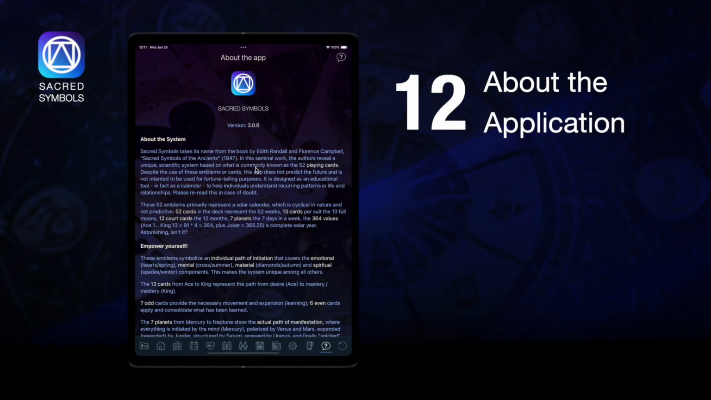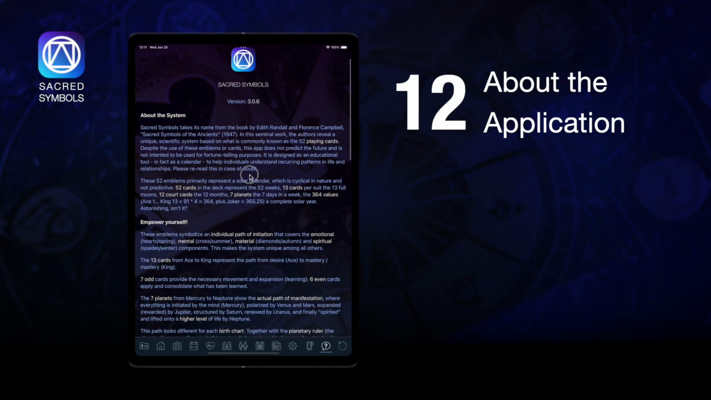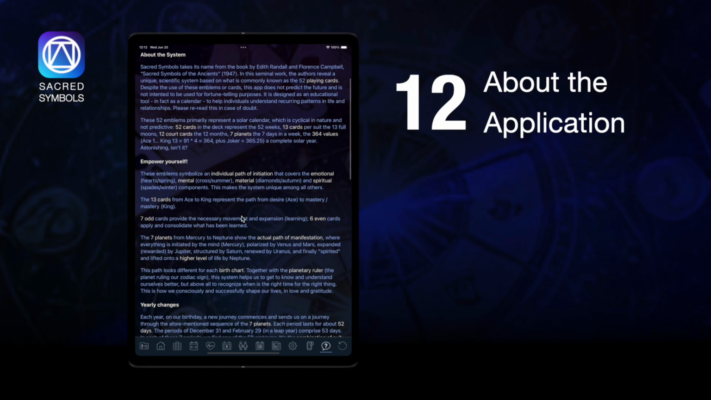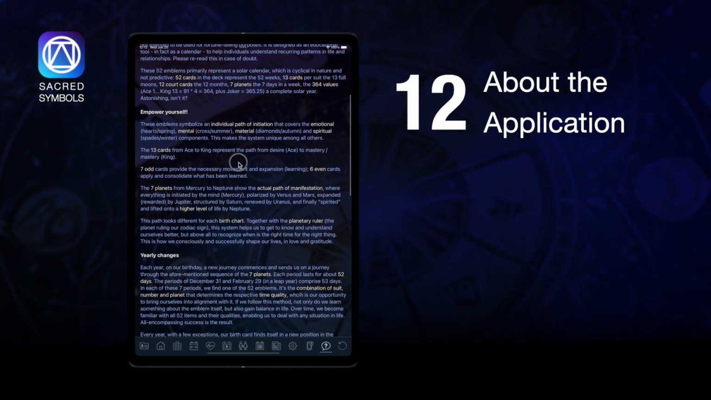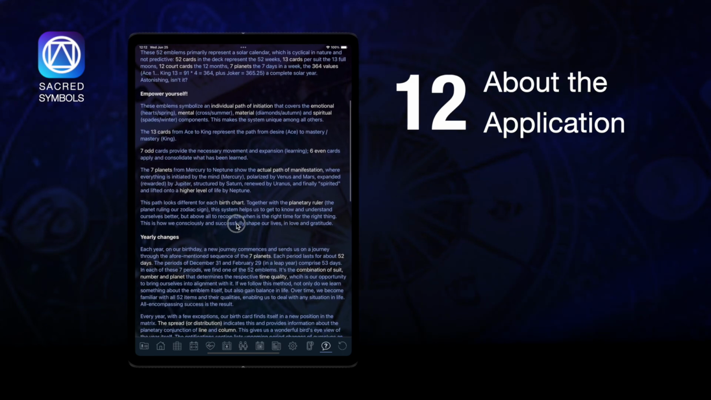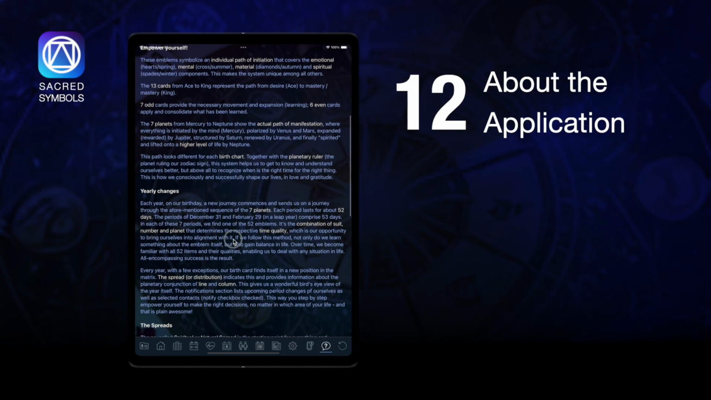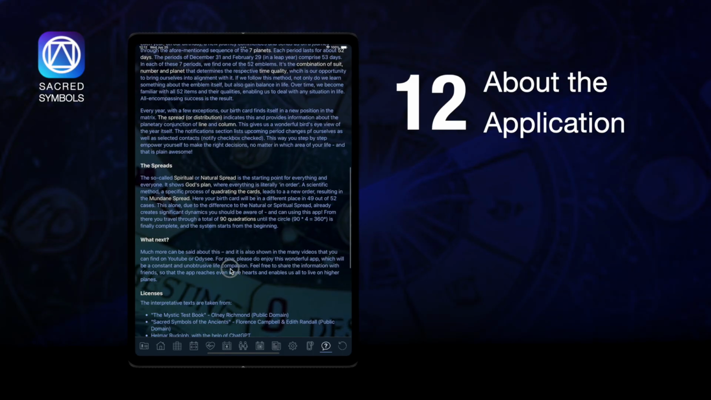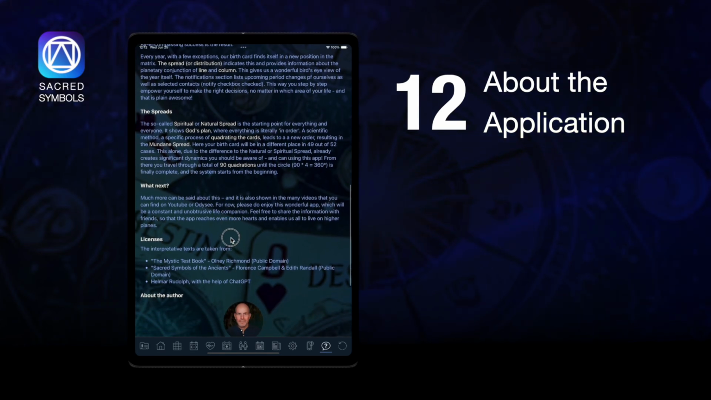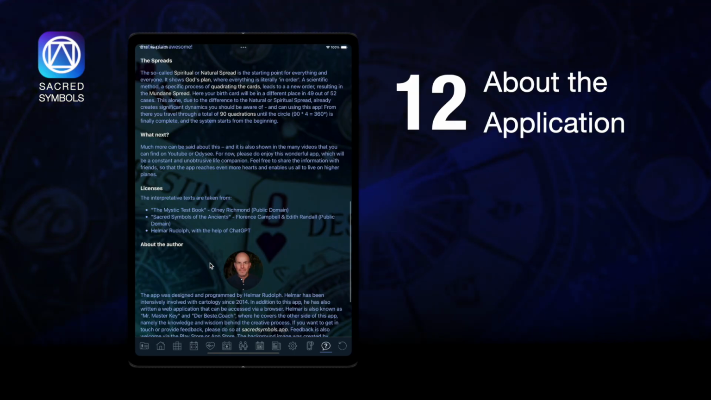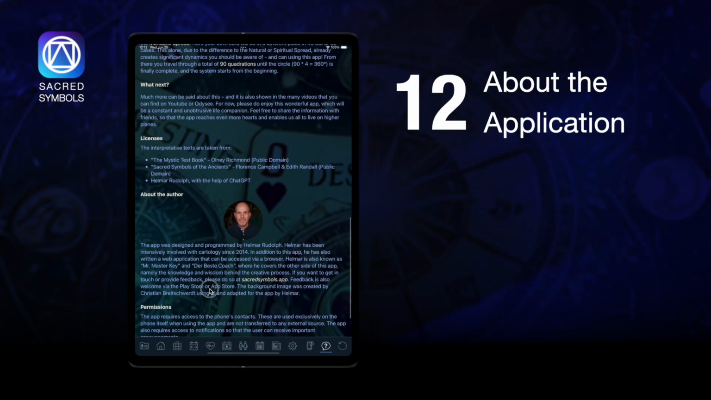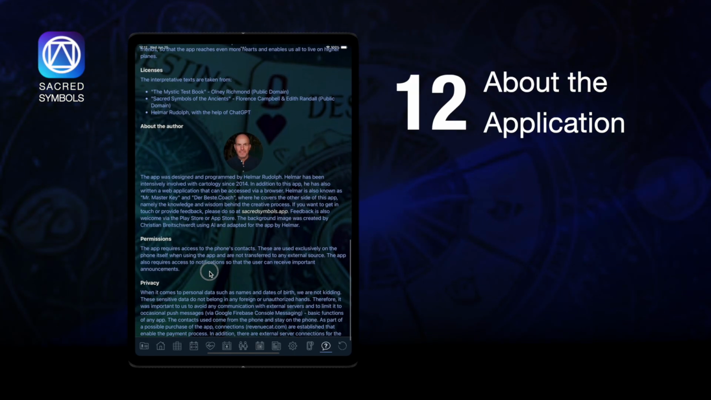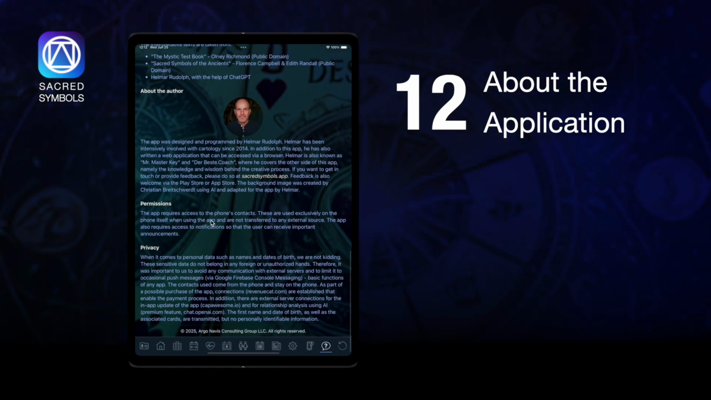And there is not much to see here in terms of the system as such. It just explains the system, where it comes from, a little bit of an introduction if you're totally new, how this system works, some highlighted words, yearly changes and the spreads, and what's next for you, licenses, a little bit about myself and the permissions and the privacy.